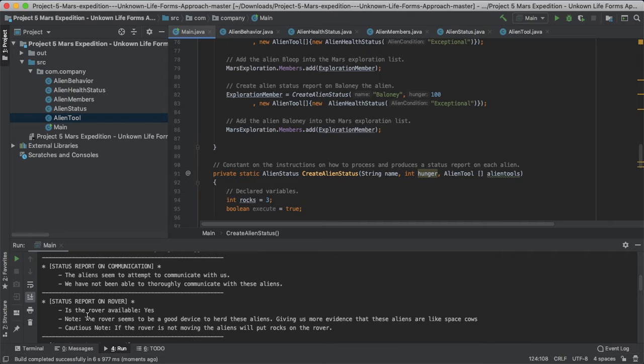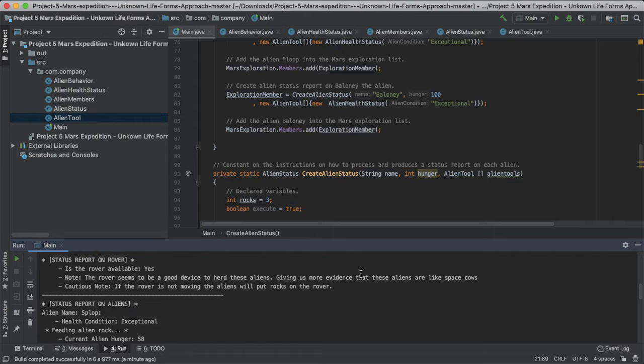The reason why I decided to add whether the rover was available or not was because, as stated here with the notes on how the aliens would interact with the rover itself, it was just an idea that came to me. It's like, oh, I'll have this as another, what is it called, an attribute. I just thought I'd have the base rover as an attribute on the interaction of the aliens, or correlation to that.